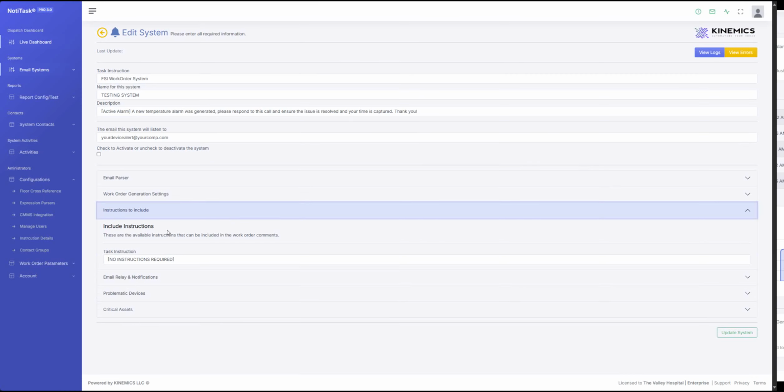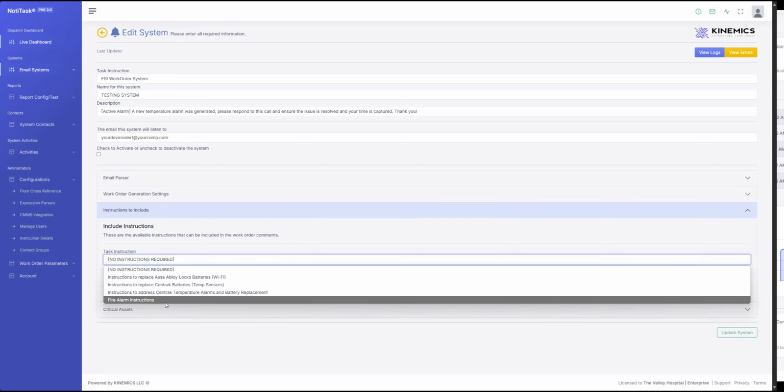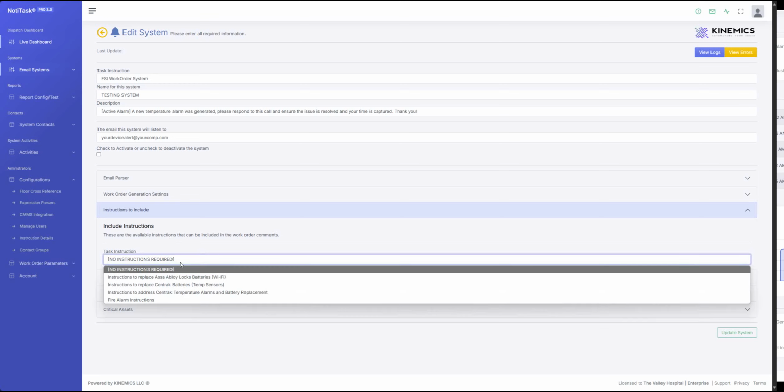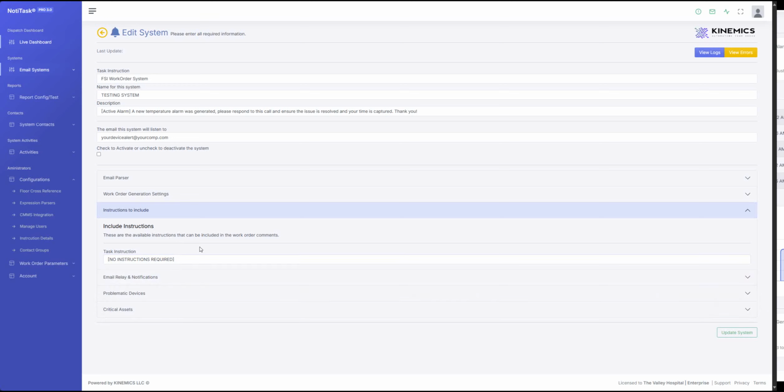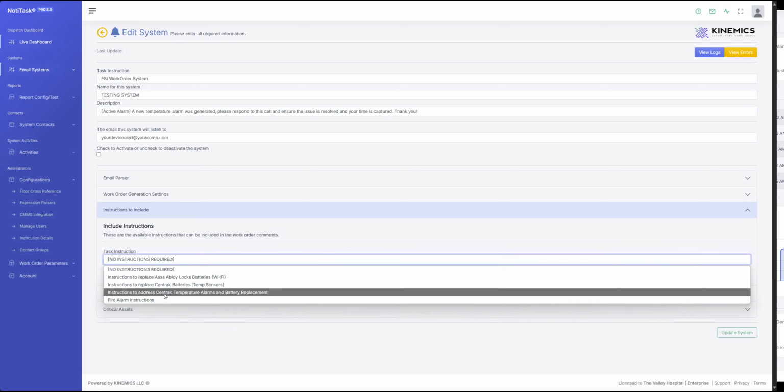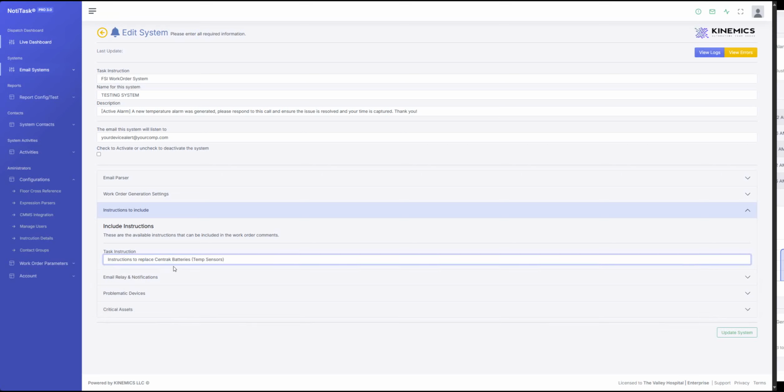So instruction, you can attach instructions to the work order in the comment section. You can develop your own instruction in HTML and create them. For example, how to change batteries and temperature sensors. When you generate a temperature alarm that needs a battery replaced, include this here, and the guy has that as part of the work order. They don't have to go online and search how to do it and all that stuff. Especially, this is great for new staff.